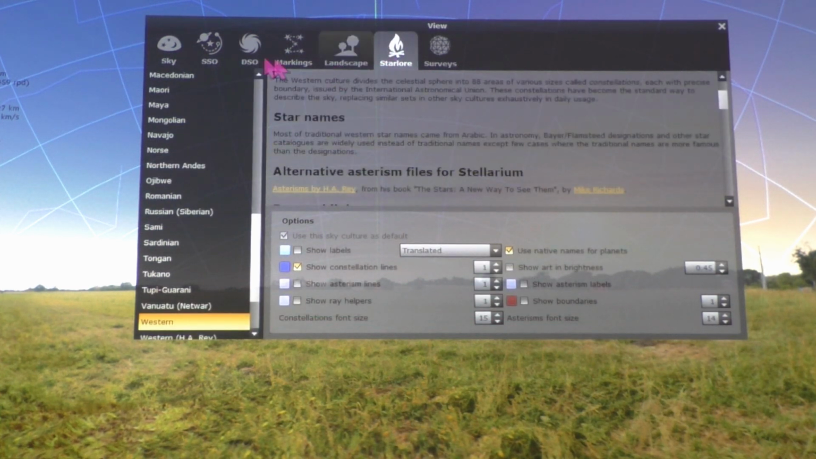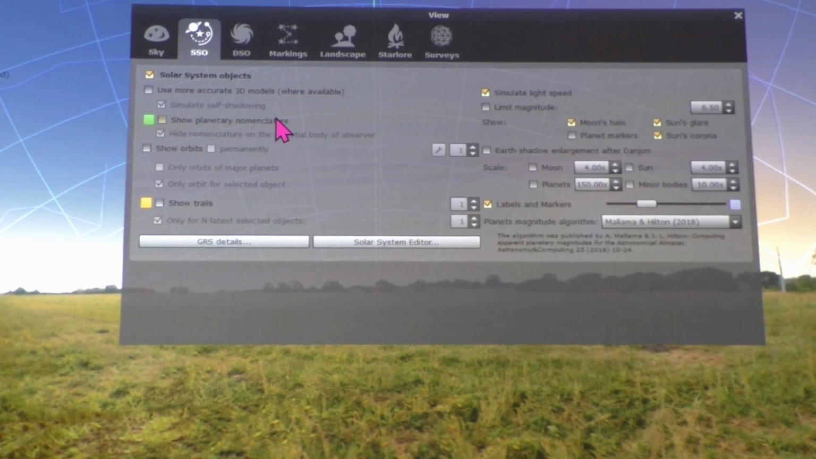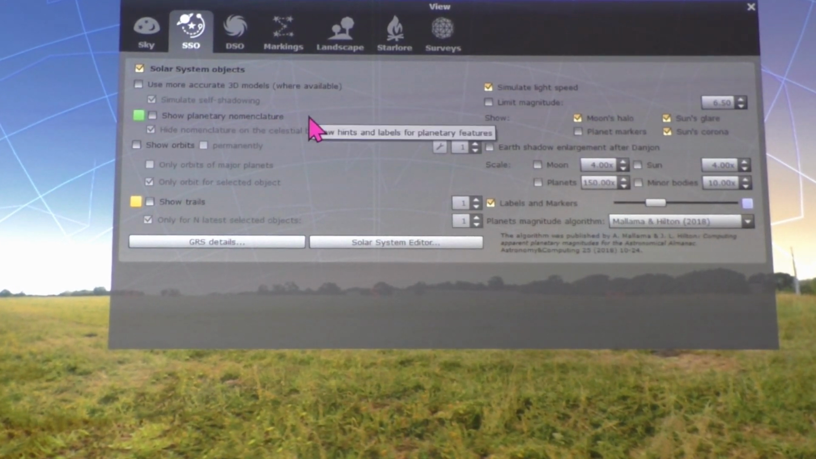Okay, all right. So we're going to just progress from left to right on these tabs. This tab here is for the solar system objects. It's a solar system editor.